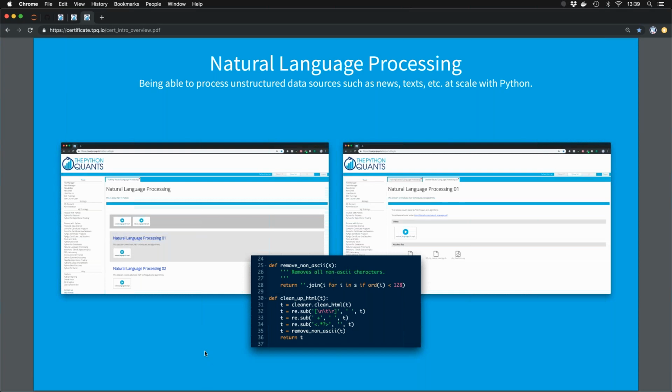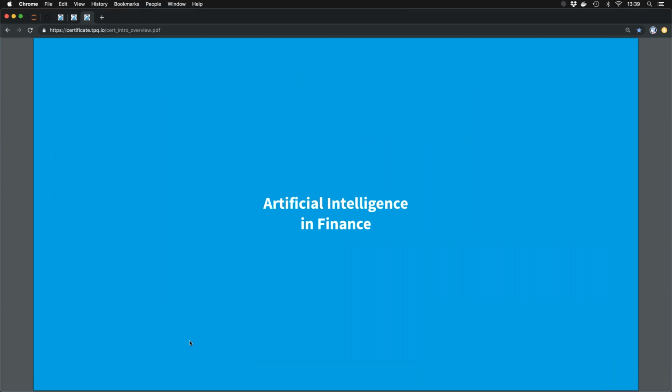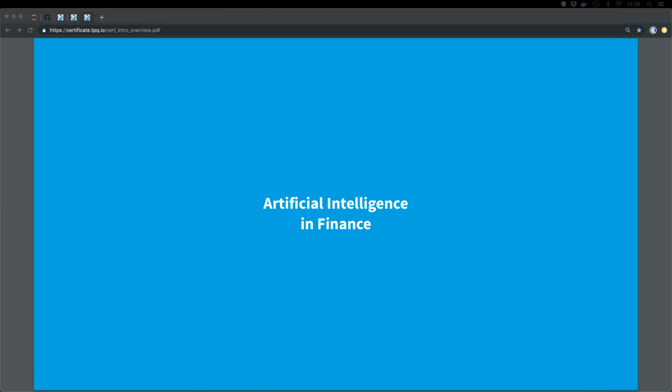Right, we now come to artificial intelligence in finance, one of my major focal areas over the last few years, not only algo trading, but AI in particular. It's getting more and more important.